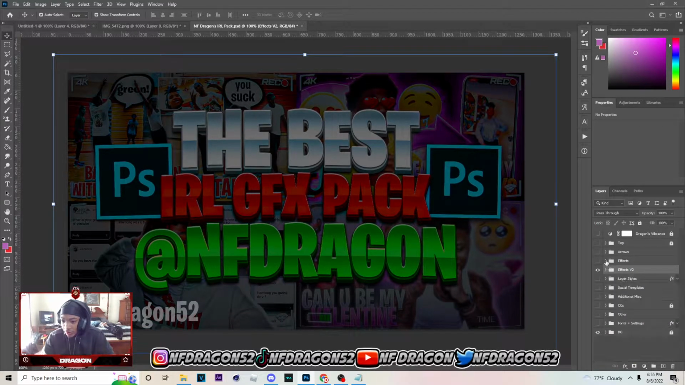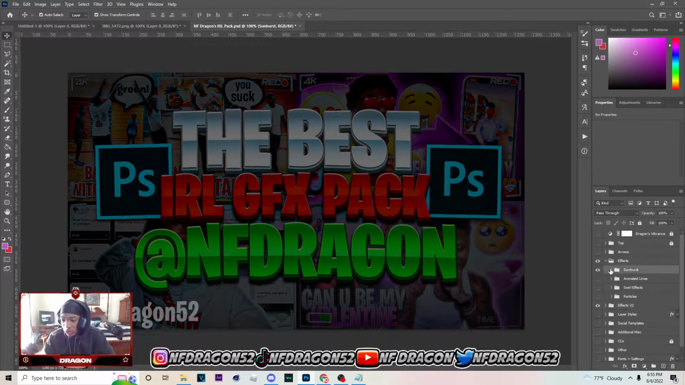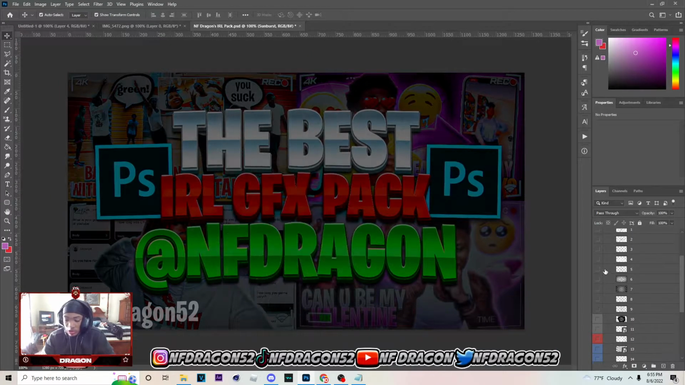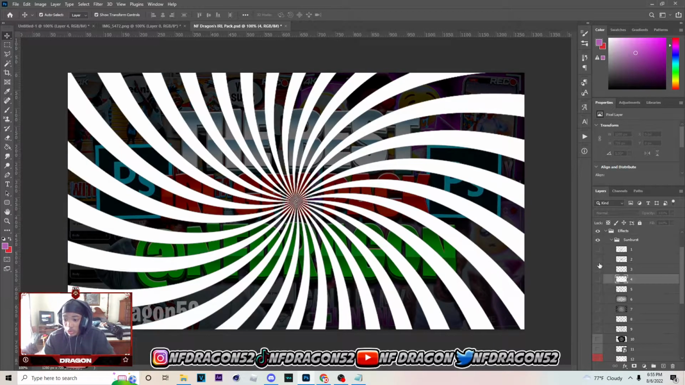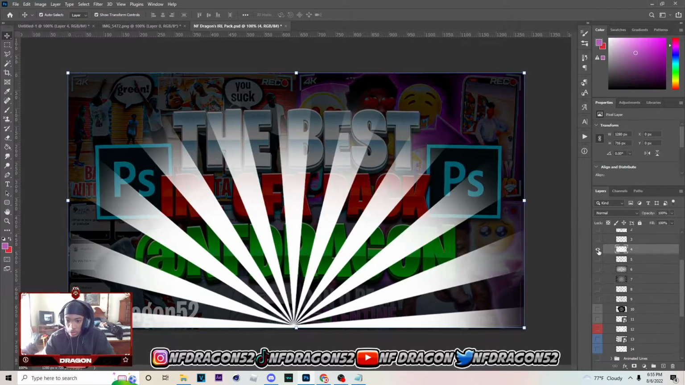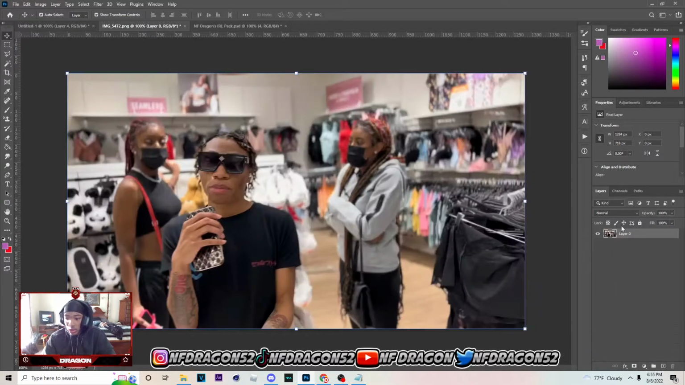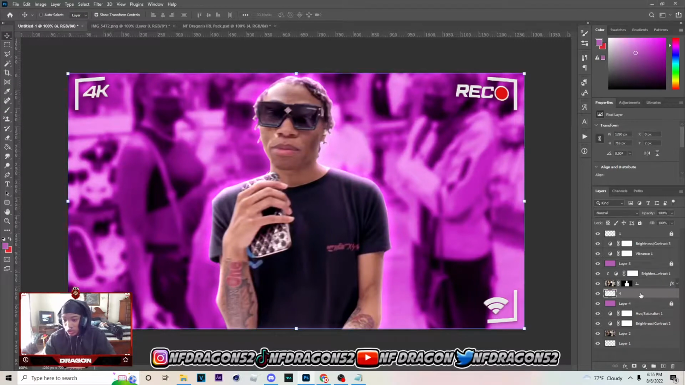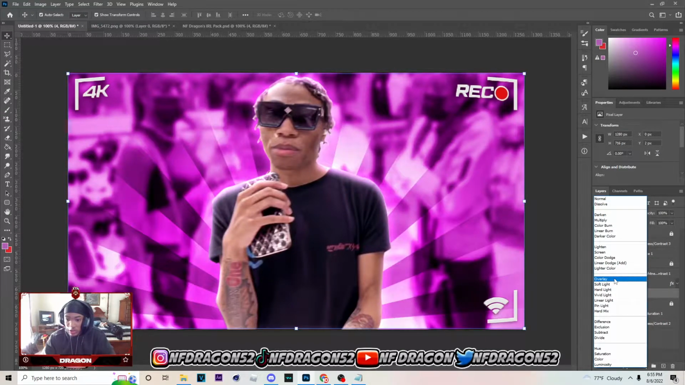Now let's go back to my pack, and what we're gonna do now is go to effects, and we're gonna use a sunburst. I have a lot of sunbursts you can use in here, so you can just scroll through them. It's one in particular I'm looking for though, so I'm gonna scroll through these and be back when I found it. All right, so I'm gonna use this sunburst right here. We're gonna hit Control C on it, and then come over to the image and hit Control V. And what we're gonna do now is set this to overlay.